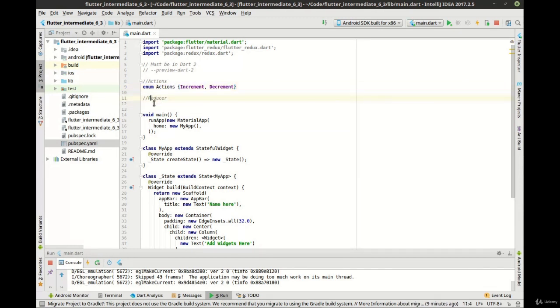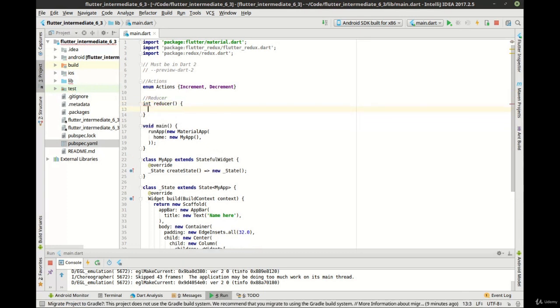Now let's go ahead and build our reducer. What a reducer does is it takes that function and returns a new state, completely new, does not modify the existing. And this will be a little bit confusing in Dart. So we're going to say int. Here's our reducer. And let's say we want an int state and a dynamic action.